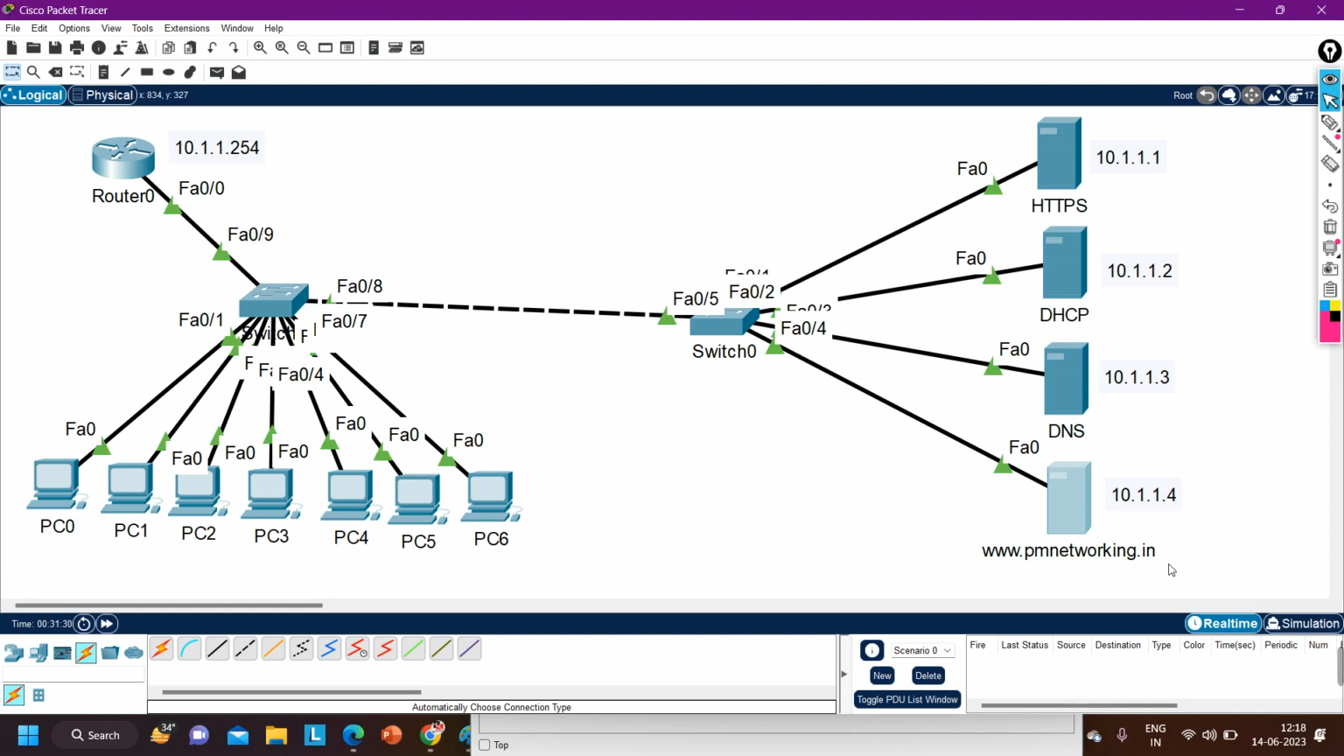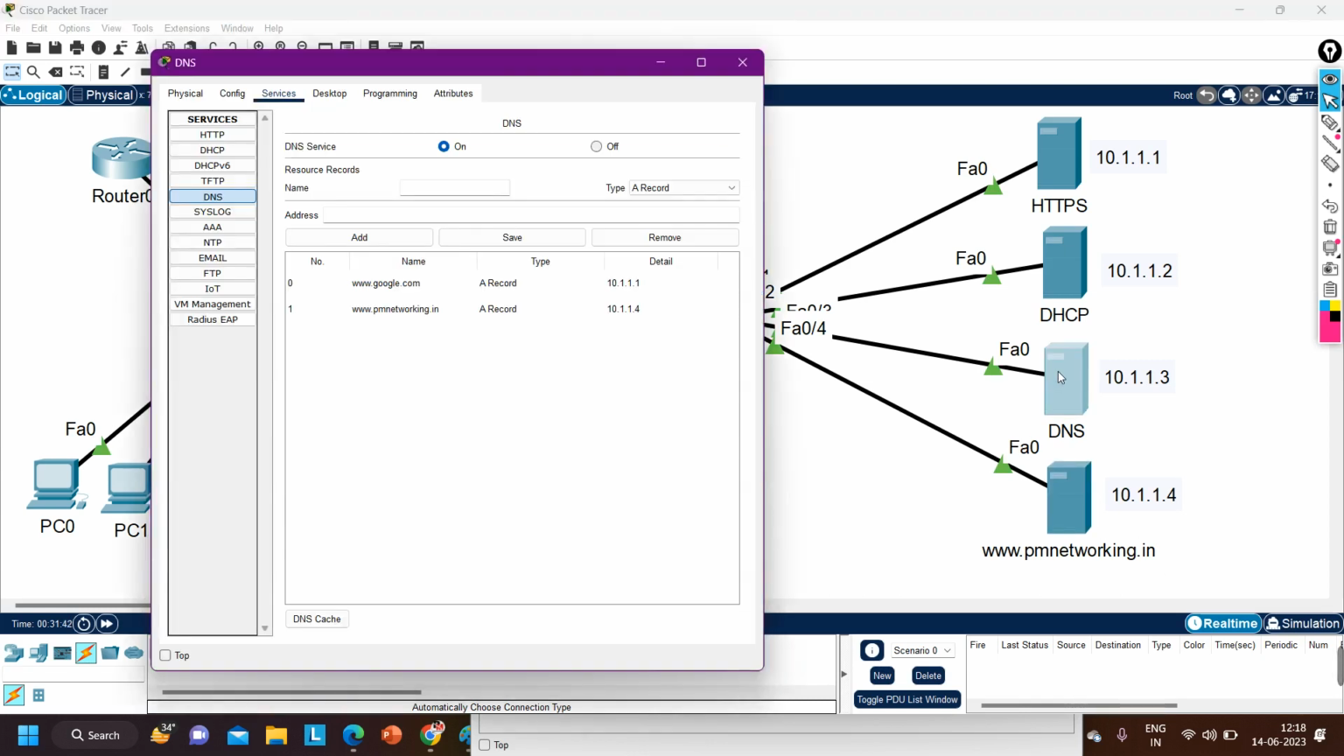Exactly. As a network engineer, you should have knowledge of how DNS works. That's it. So now on DNS, you can see there are two entries. Like this, in real time, there will be millions of entries on a DNS server.